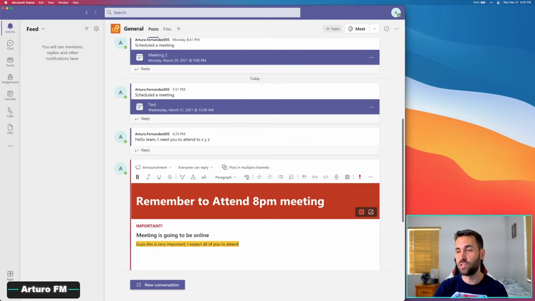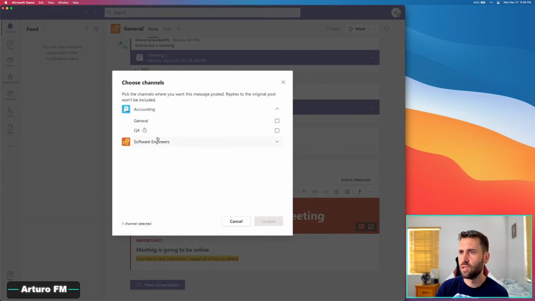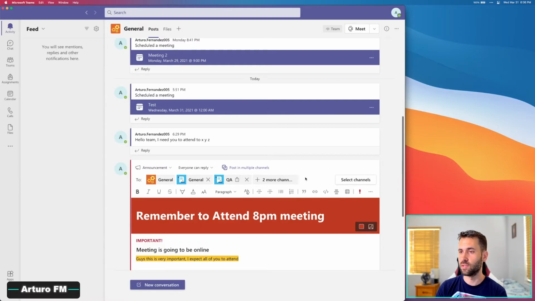Now, third tip. Right now we're posting this in one channel specifically, right? But what if you want to post this in multiple channels at the same time? You want to post it to the whole team. So you will click here on post in multiple channels, and then select channels. Of course, you can click all the channels that you want, and all of them would have that announcement.